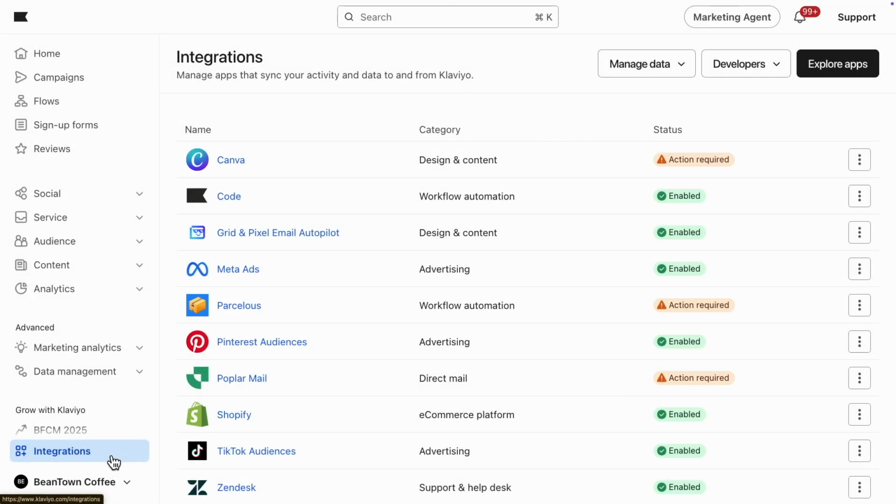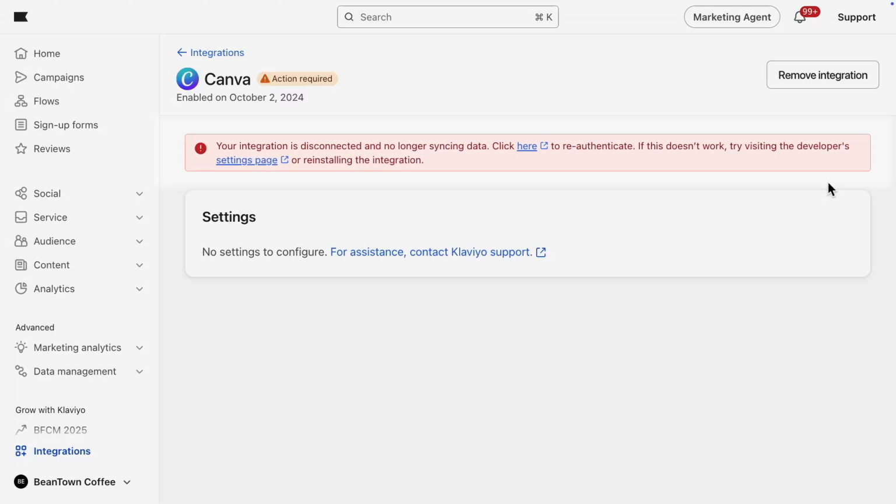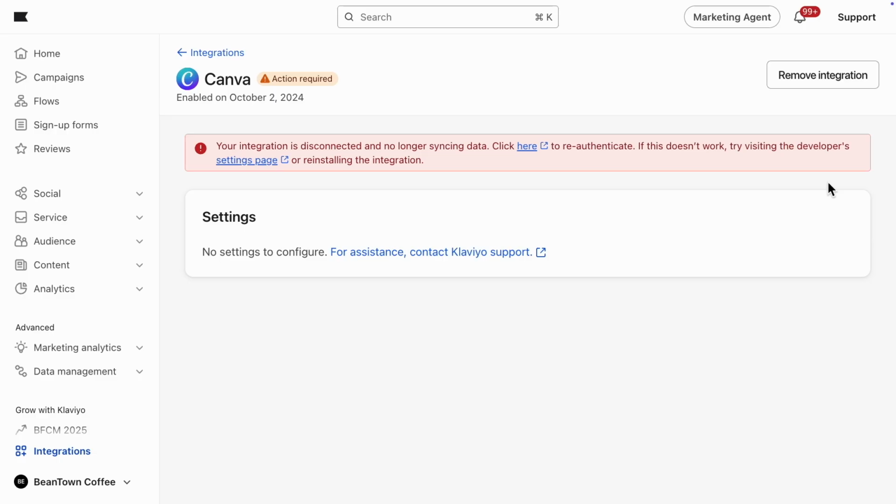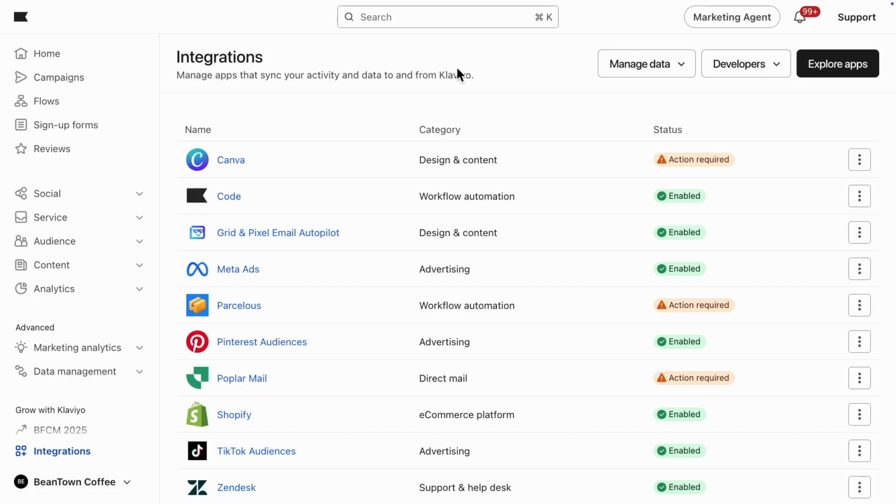If an integration needs attention, a warning status will appear. Click the three dots to view or edit its details. On the next page, review the warning message. From there, you can either fix the issue or remove the integration if you no longer need it. If you disable an integration, you have the option to re-enable it at any time.